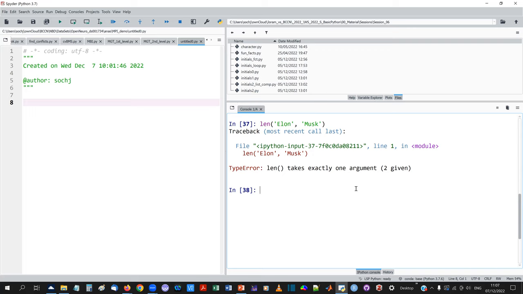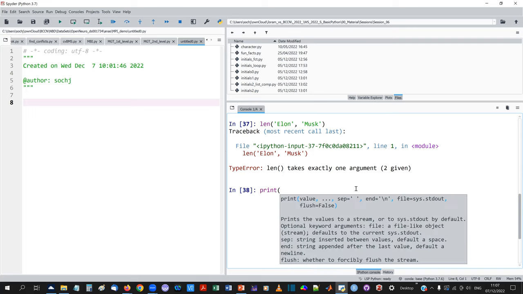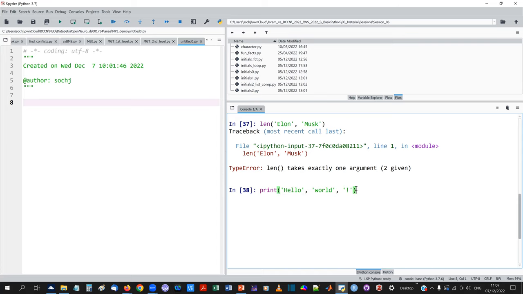Okay, however, there are also functions which can take a different number of arguments. For example, we can call the print function with several arguments. What the print function does then is take all those arguments and print them one after another, doing some type conversion if necessary, and putting a space between them.